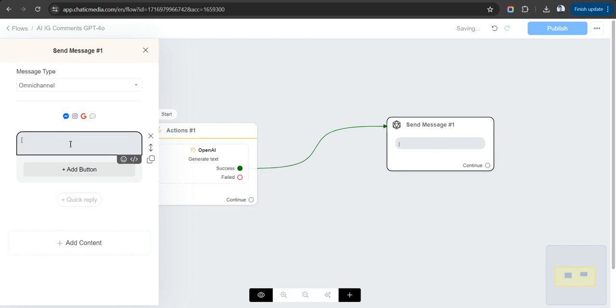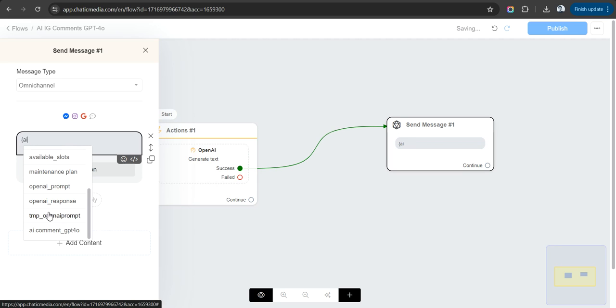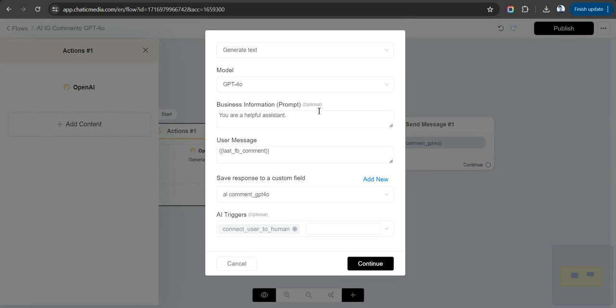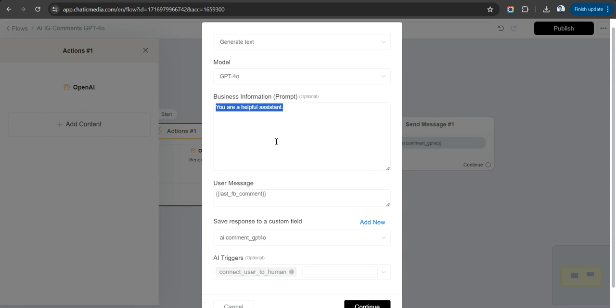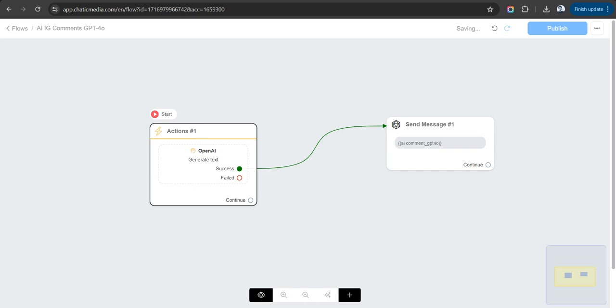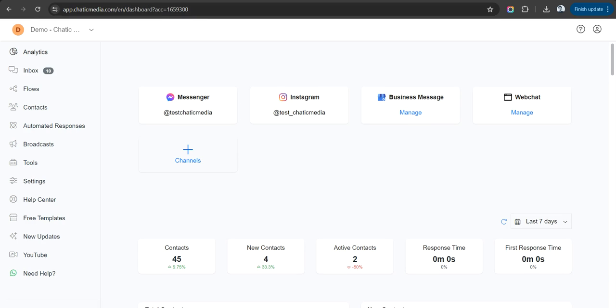Here if you type the curly bracket AI, and then type comment, you can select AI comment GPT-4o model. So this is what happens. It will use whatever business information you are providing right here, and simply answer the customer's last comment. Here I want to add some business information so that we can actually test how this can work. For that I'm going to use our existing business information from the prompt template.